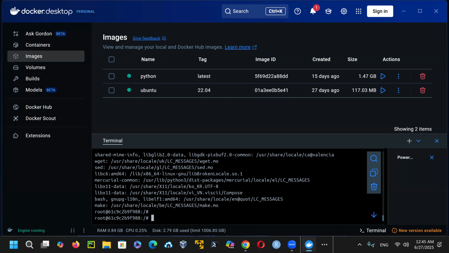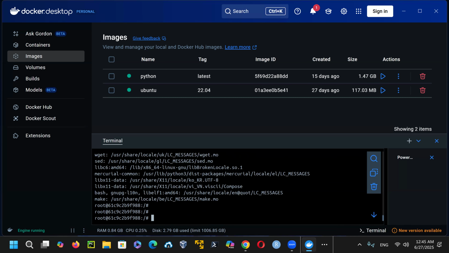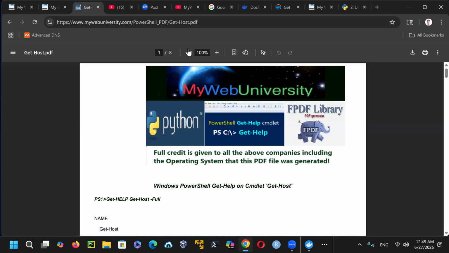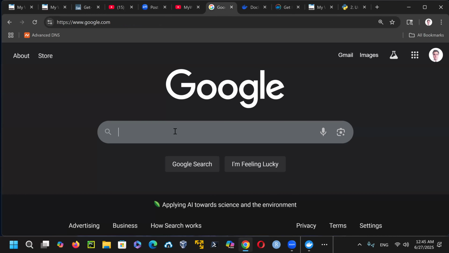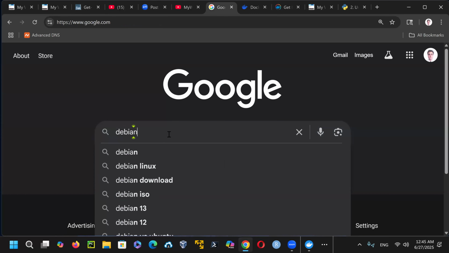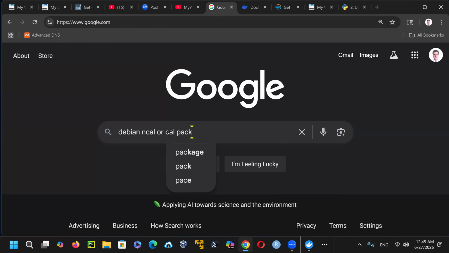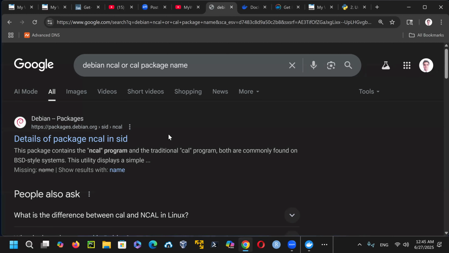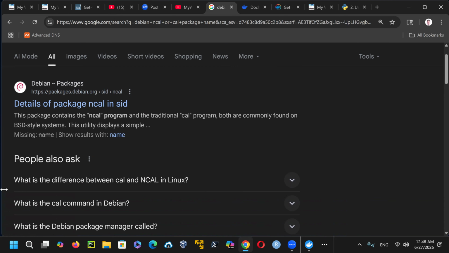So let's do this. And then if you are just not sure, you could always Google it, right? So let's see, I go say Debian ncal or cal package name. So details of package ncal in sid. What is the difference between cal and ncal? ncal is the new cal. What is the cal command in Debian?